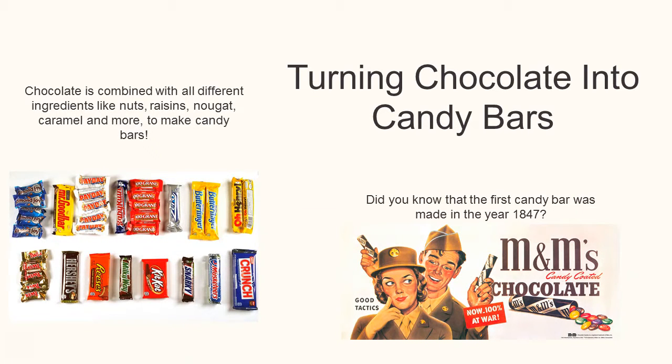Now for the exciting part, making candy bars. Chocolate is combined with tons of different ingredients to make the candy bars that we all love. Some common add-ins are nuts, raisins, nougat, and caramel. Did you know that the first candy bar was made in the year 1847?